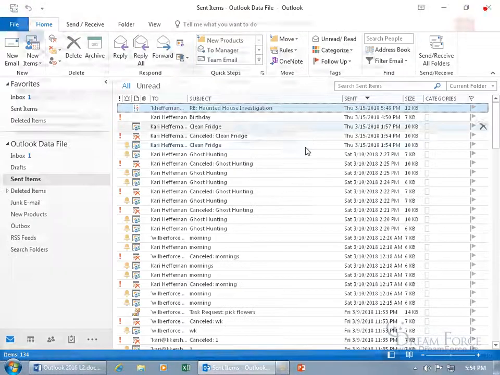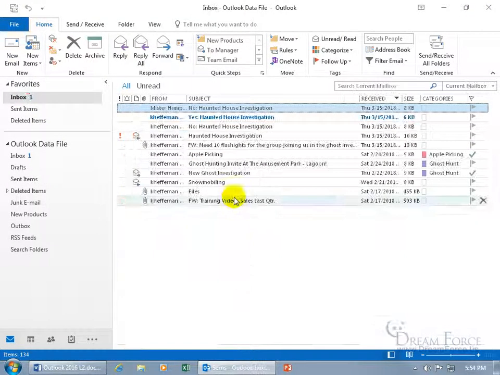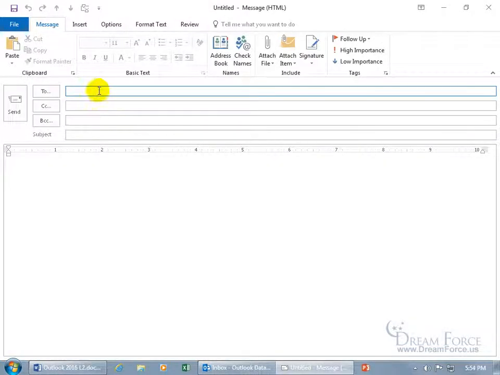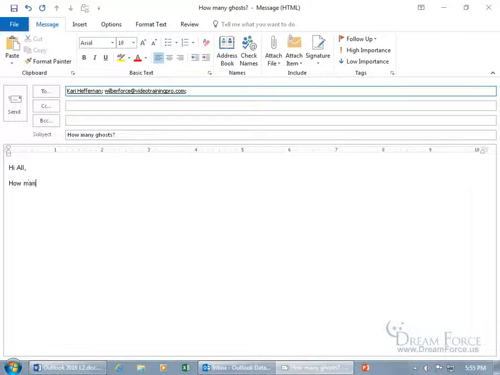Now let's go ahead and close out of here, and let's create another voting email, only this time let's customize the voting options. Double click in a blank area. How many ghosts do you think we'll capture on film in this upcoming investigation? Okay, let's go ahead and set the voting options.